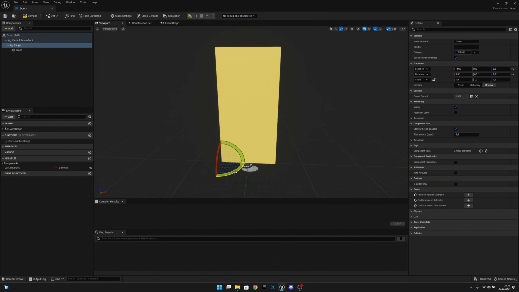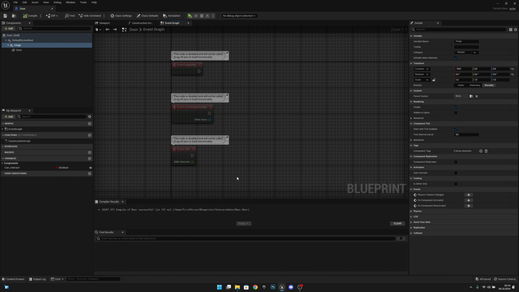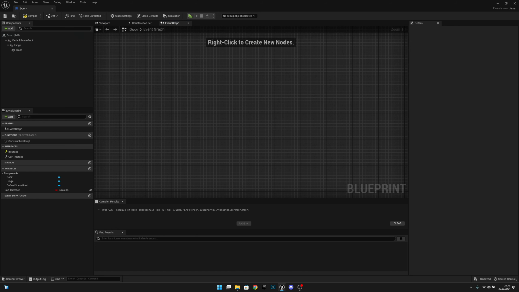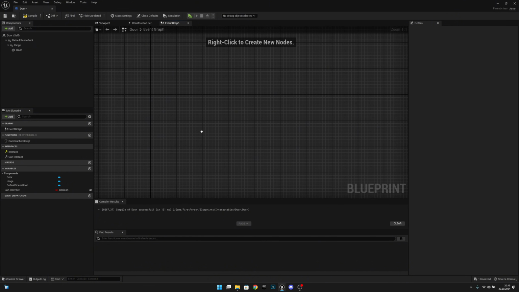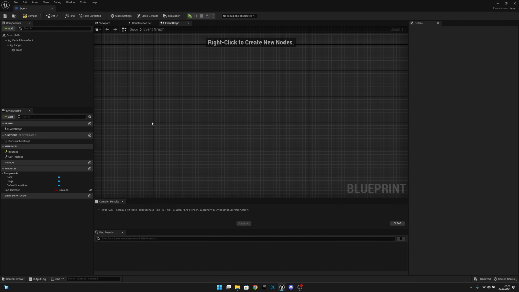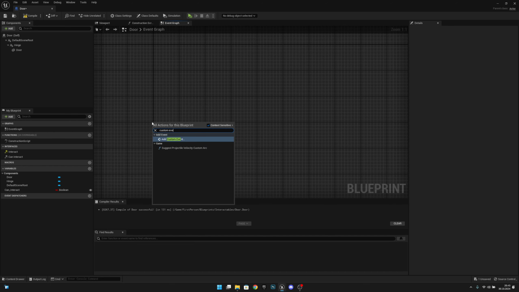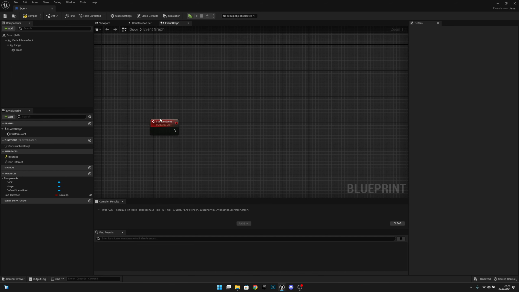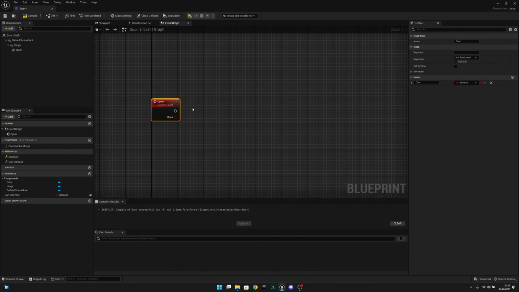So let's create the code for it. So let's compile, save, and let's go to the event graph. Here, let's delete all of these. And what we want to do here is create a new custom event. Let's call this open. And let's add an input. Let's call this open also. So if we want to open or not.